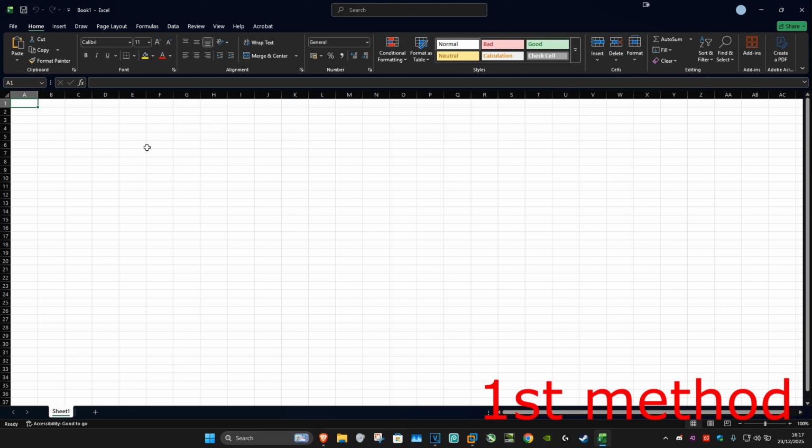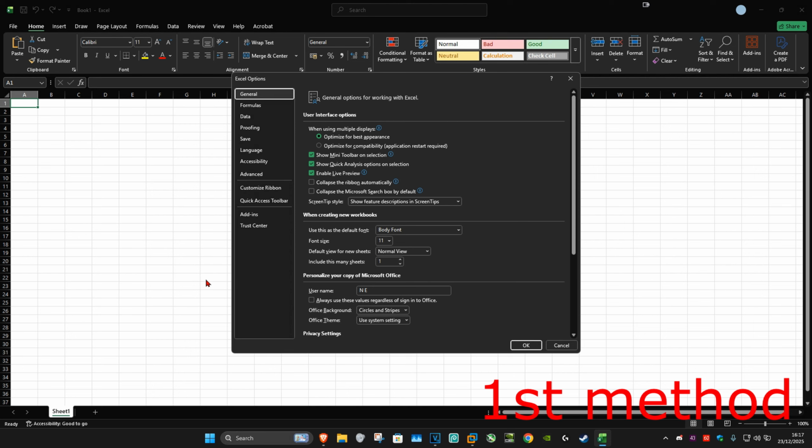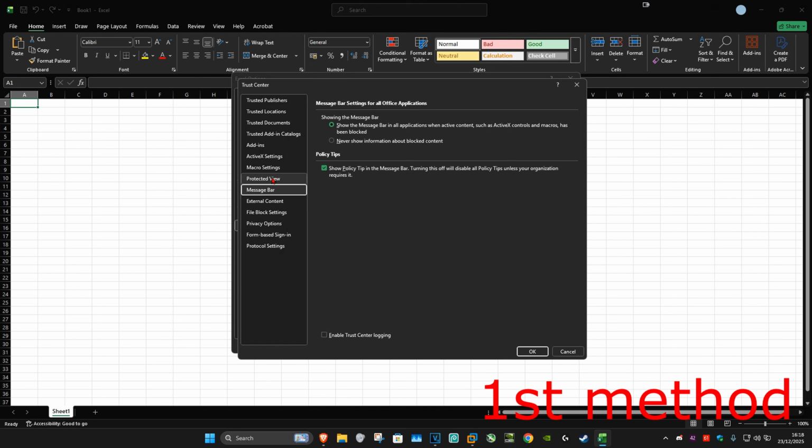So guys, for the first method, once you're on Excel, in the top left, you want to click on File. And now, in the bottom left, you want to click on Options. And now once you're on this, you want to click on Trust Center. And then select Trust Center Settings.